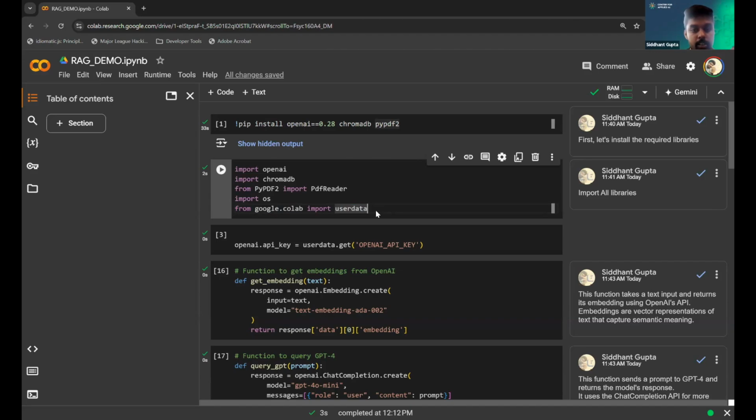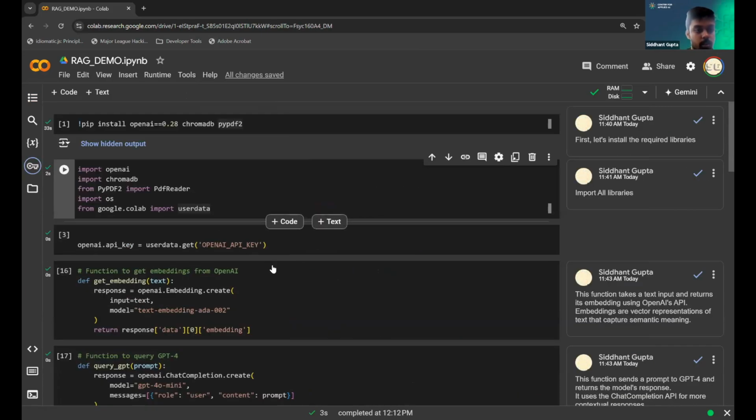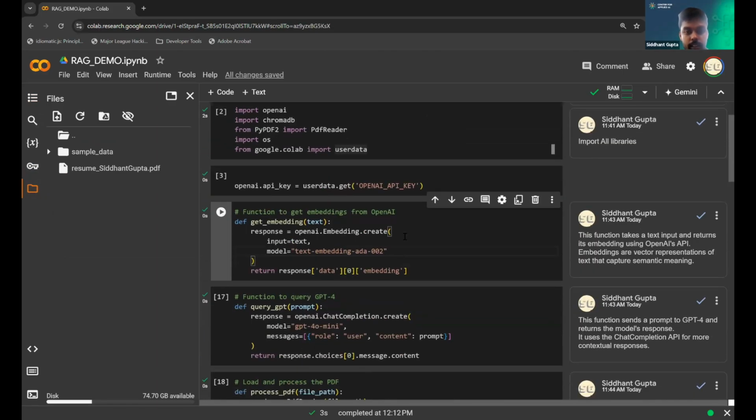This API key is stored inside Google Colab secrets. This is the Google Colab interface. If you go here on the left to the key icon, you can see my OpenAI API key, and it's a secret. So I am accessing it from here. Here I'm getting the same API key from the secrets and fetching it for my demo.